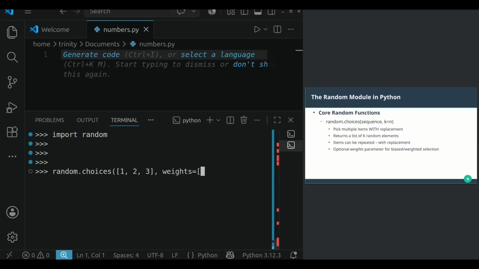So I'm saying that from this list, 1 is my first value, so I need 1 to have more likelihood of being picked from these 3 items. So I can give it a higher weight of maybe 3, and then I can give a lower weight of maybe 1 and 1. So this is by position: 3 is for 1, 1 is for 2, 1 is for 3. So what this actually means is that 1 is likely to be picked more than 2 and 3.